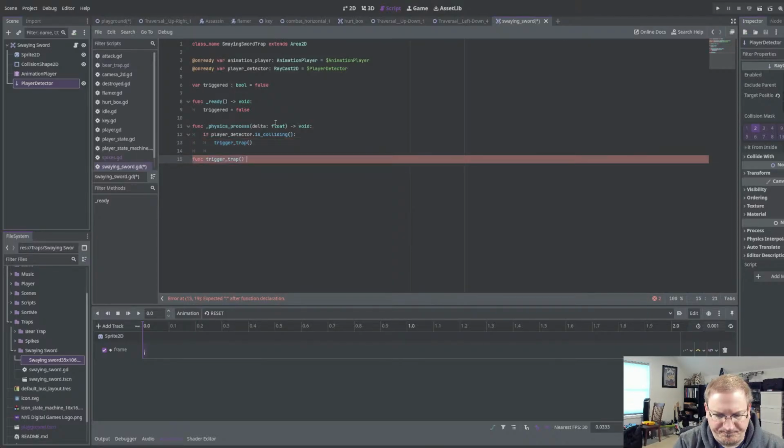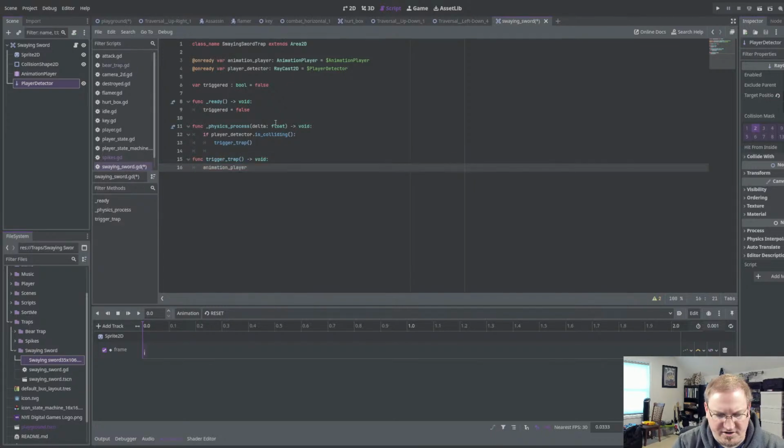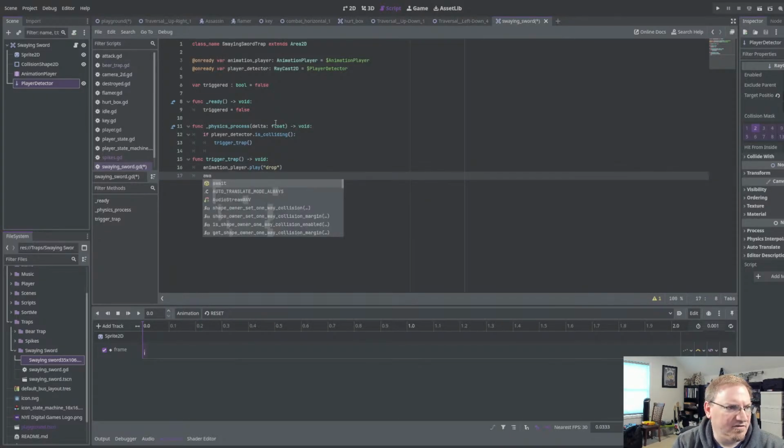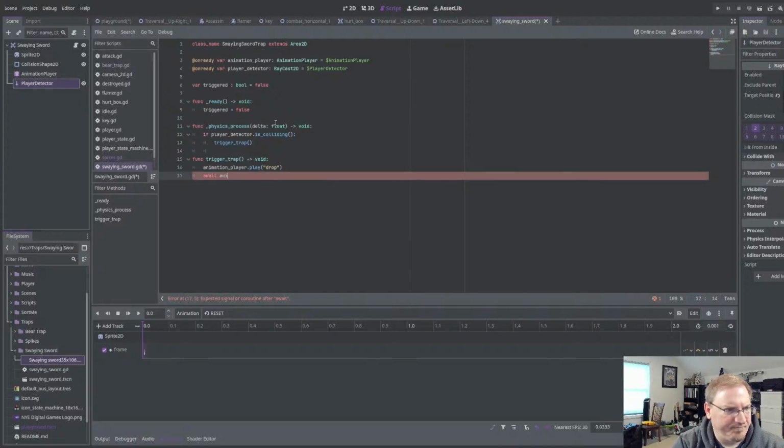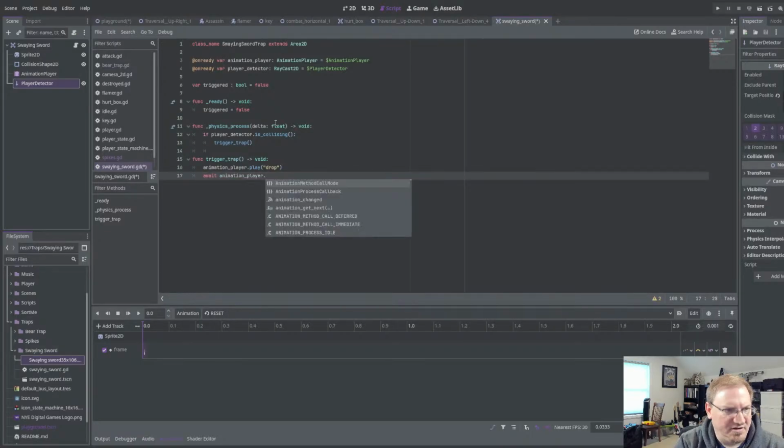Function trigger trap. We're going to first tell our animation player .play, and we're going to play drop. Okay, so it's going to play that. We're going to await animation player dot animation finished.